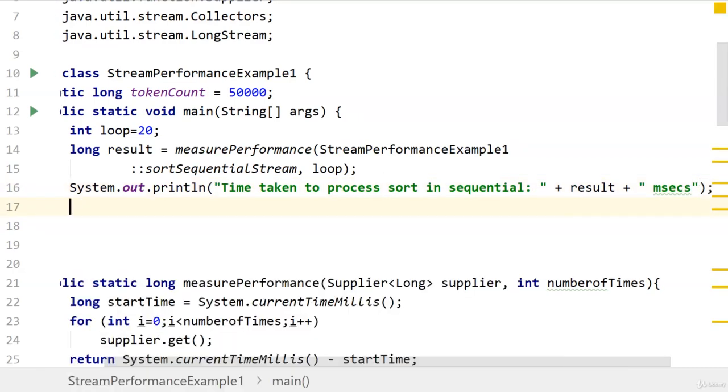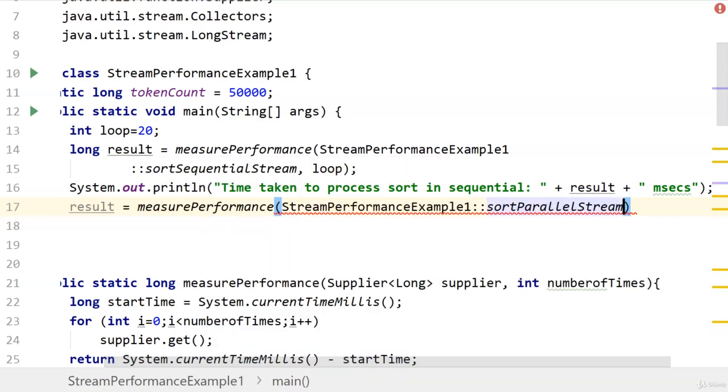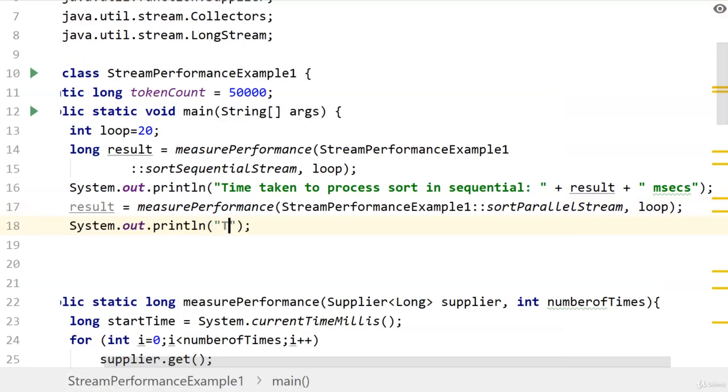and afterwards call result is equal to measure performance and stream performance in this sort parallel stream, and loop, and print out time taken to process sort in parallel plus result plus milliseconds.